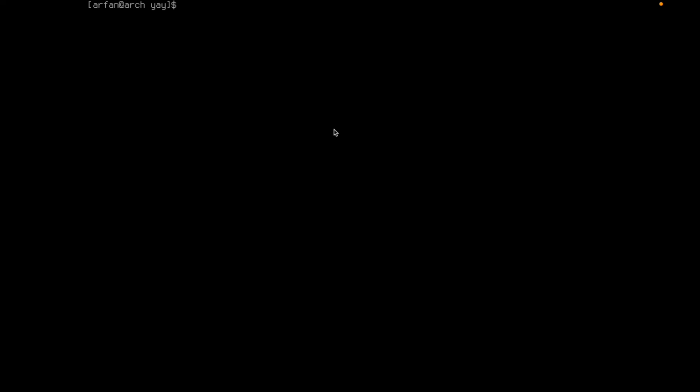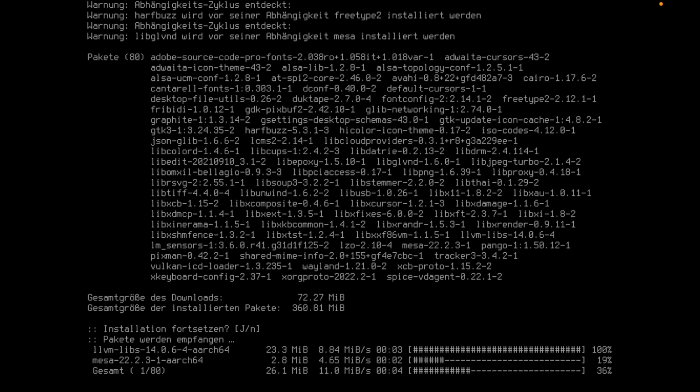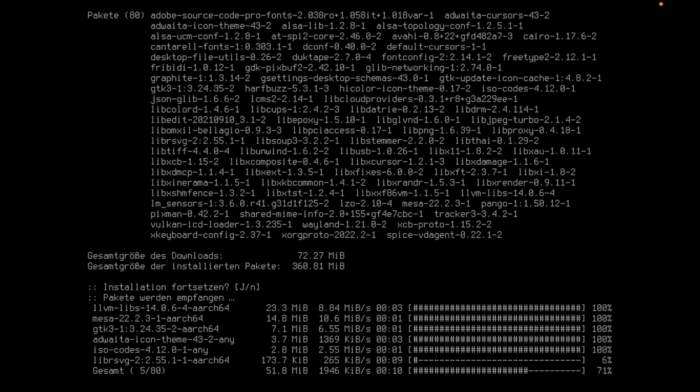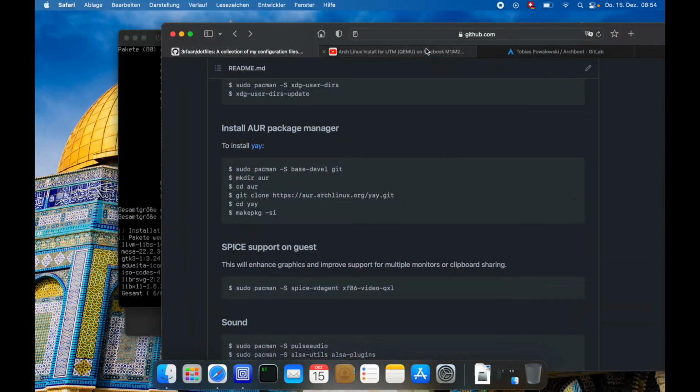Good. Now we will also install Spice, and this will enhance the graphics and import support for multiple monitors. sudo pacman -S spice-vdagent. Okay, let me go inside some more questions.